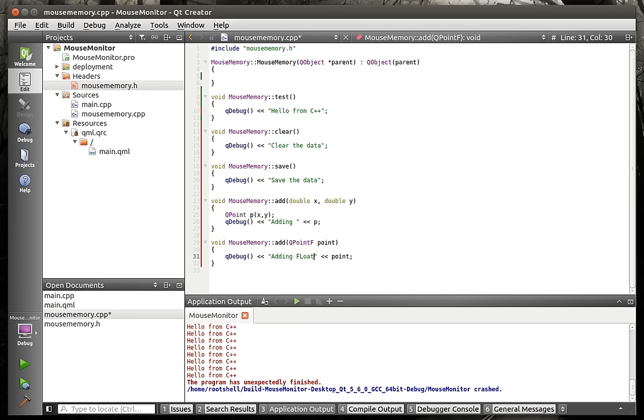Adding float. Whoops, float. It probably won't actually be a float. I'm willing to bet it's going to get cast as an integer, but I just want to show that we can call this differently. So really we have our test, which we know is working: clear, save, add, and then add. And the two adds are different. One's going to add an XY, and one's going to add a point. So we'll show how to convert the XY in QML to a point.